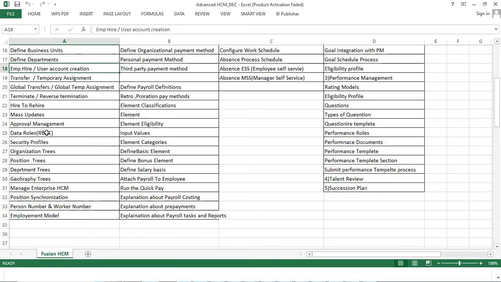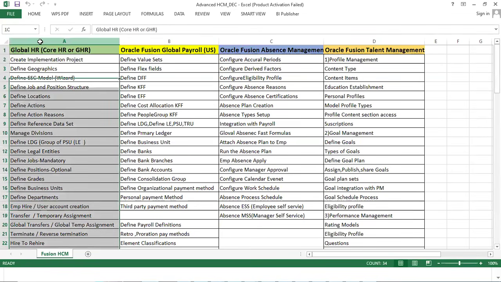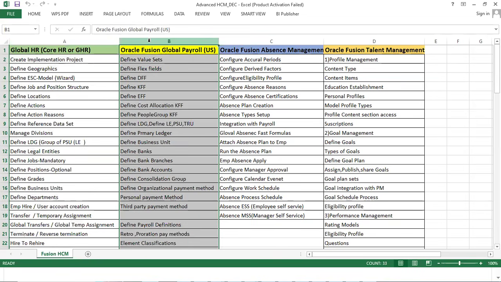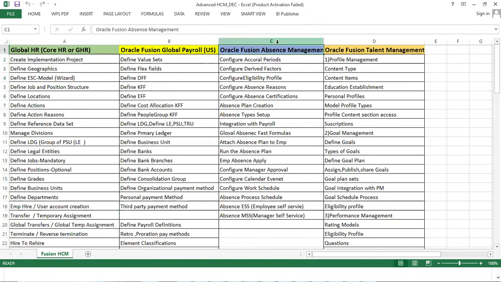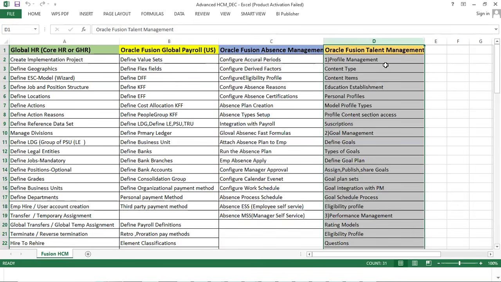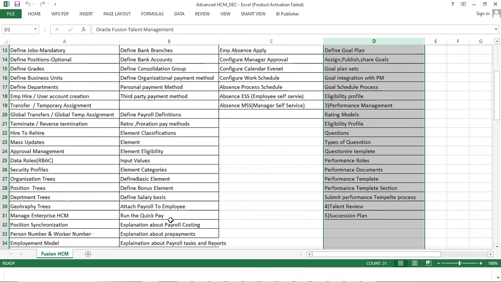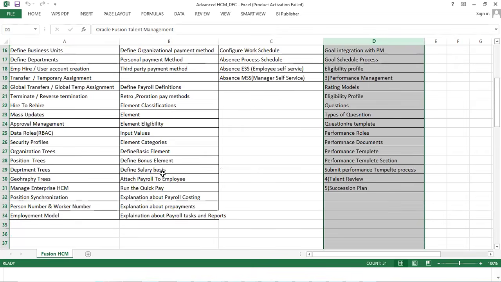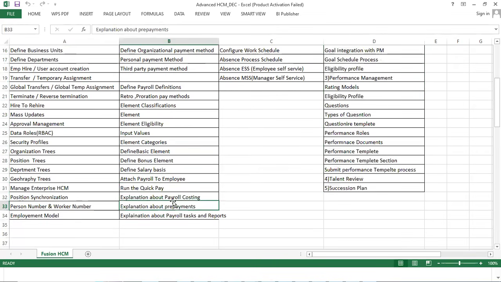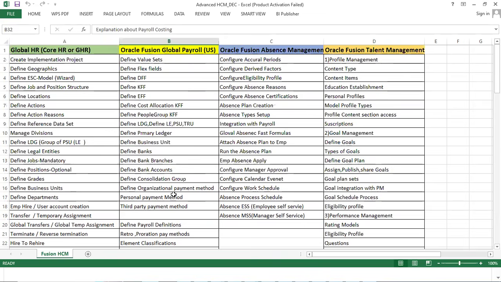As I said, every module will have hundreds of setups that we have to do. The first module is global HR. It's mandatory. Every client will have this module in their project. Then the payroll module, where we are going to do US payroll, US legislation. Then we have the absence management module, and then the talent management module. Another one is individual compensation, which is going to be a part of payroll: setting up salaries, employee payroll costing, payments. Those things will be included here. Okay, so this is going to be our syllabus copy.